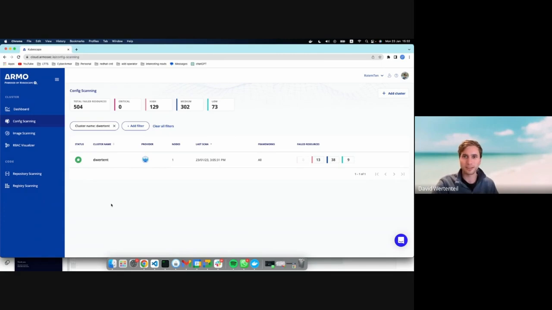So here are the results from Vlad's scanning. As you can tell, it can take around half a minute to a minute for the scans to appear on the Armo portal. It depends on the size of the cluster, but it's relatively quick. Now, what we're looking at right now is the Armo portal.